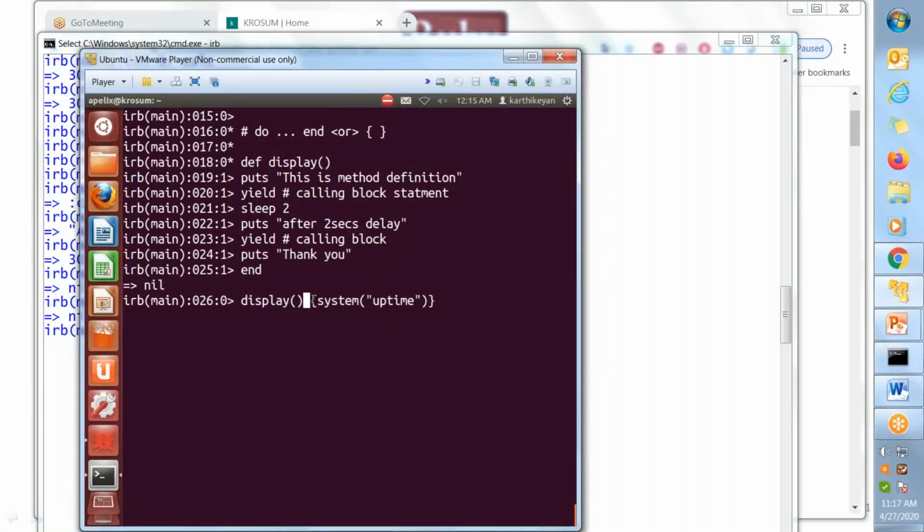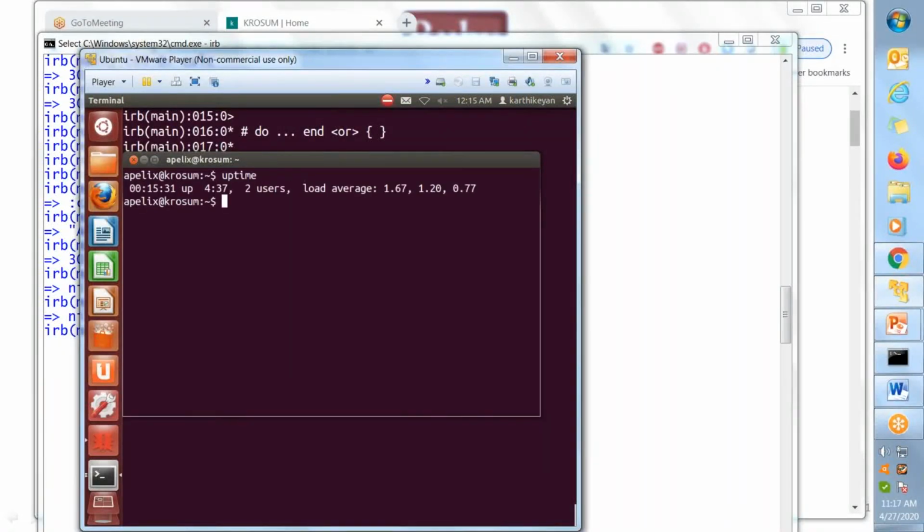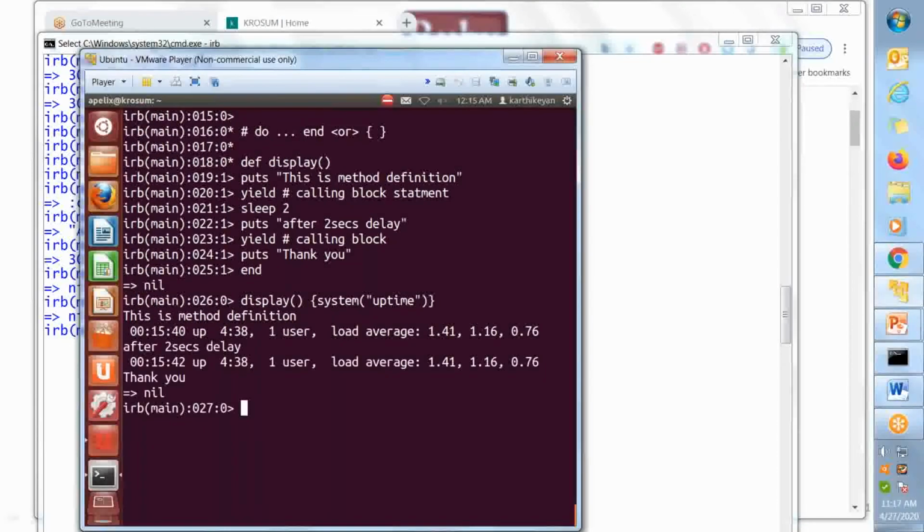You can use curly braces or do and end. Here I put the inline style. Now see the code structure. Uptime is a Linux command. I'll show you uptime first. This is a Linux command; on a Windows machine it won't work, so on Windows you can type a different command. This is the uptime command. This command I'm running from inside the function with the help of system. Now see the call and see the execution. After the 2-second delay, again it's calling.